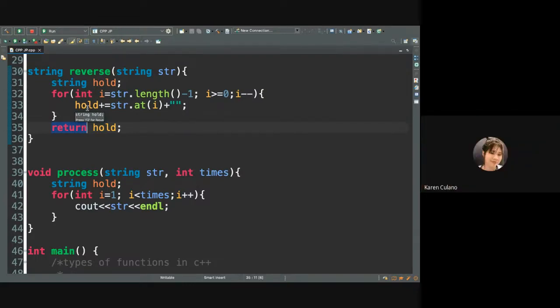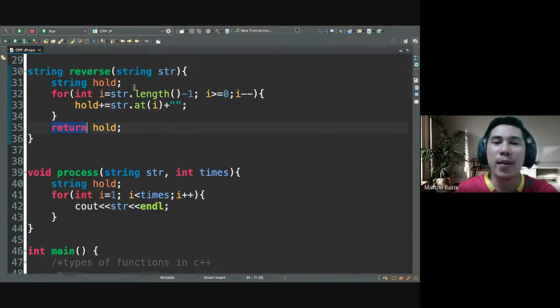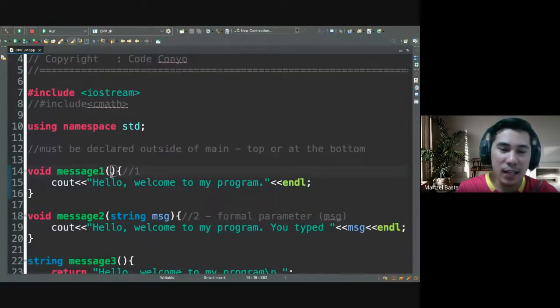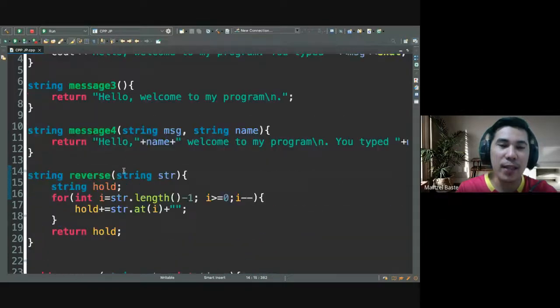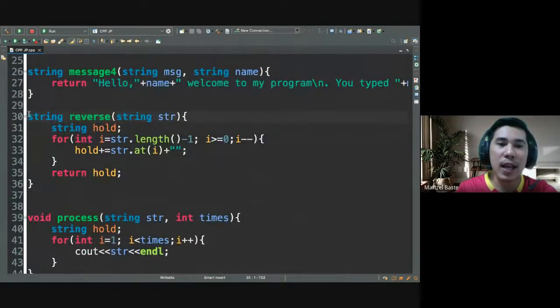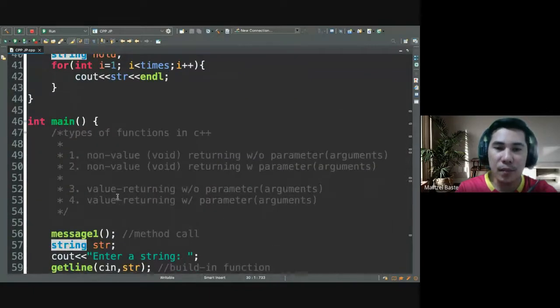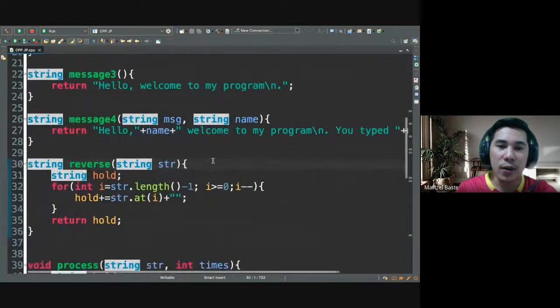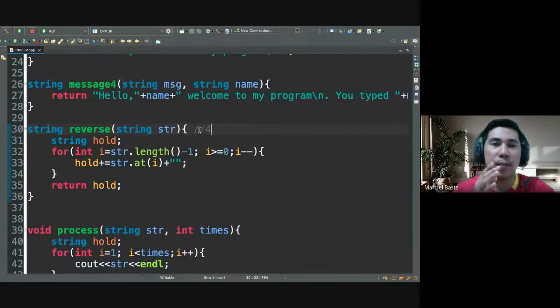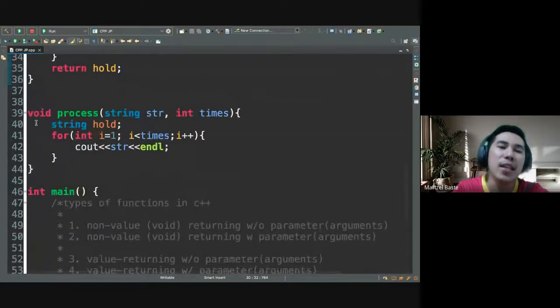With, sir. Okay, very good. With parameter, because it has a parameter. Without parameter is when there is nothing inside the parameter or argument. Correct? So, therefore, this reverse function is under function number 4. So, under number 4, value returning with parameter. Okay? So, how about this void process? What kind of function is it?